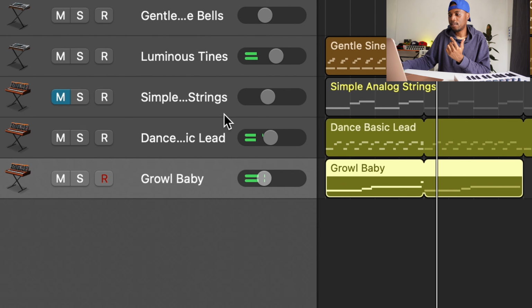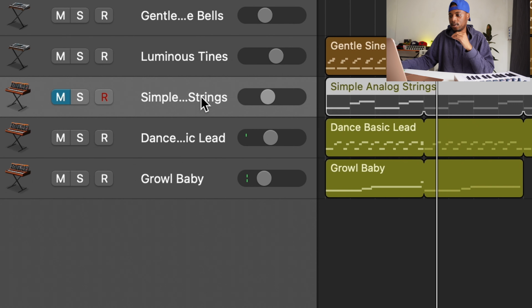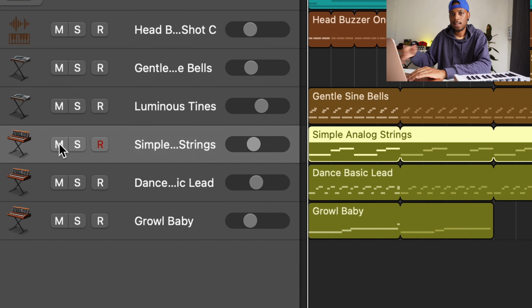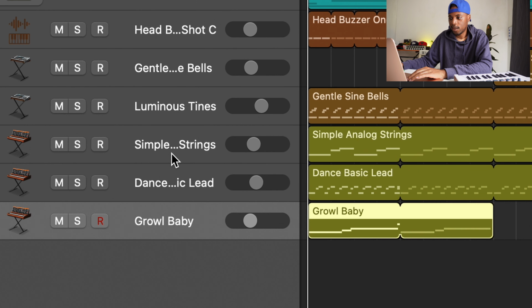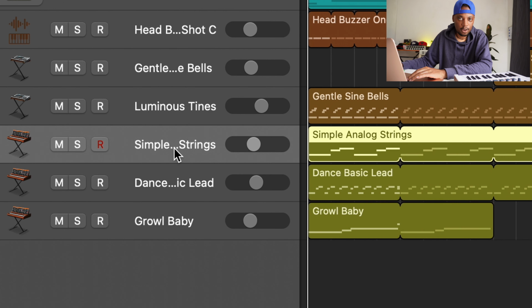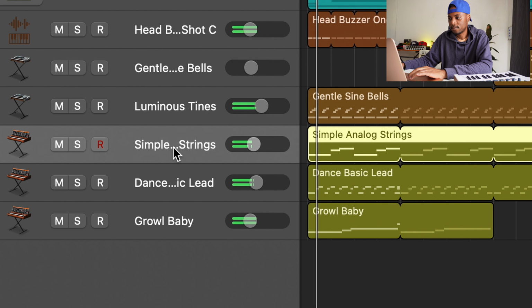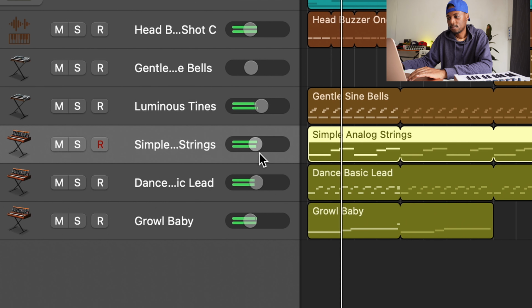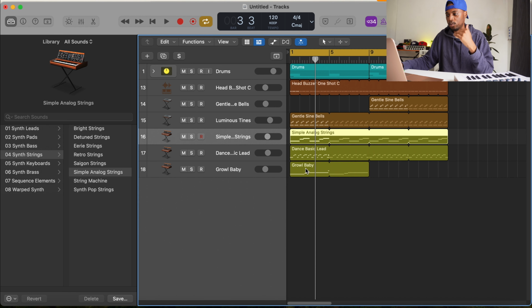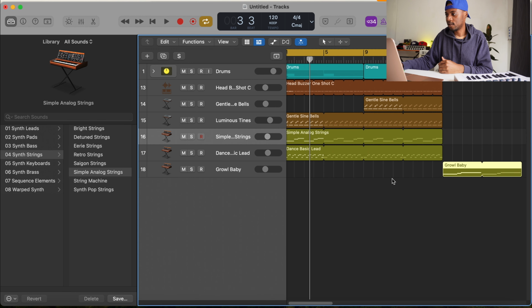Okay, so you can see that I muted the strings here because I felt like it was clashing with the strings that I loaded up there. So here's with both this growl baby playing and this simple analog strings playing. Just listen to the conflict there. They're going in different directions and I don't like that. So I know that in the arrangement I'm gonna have to make these not play at the same time.